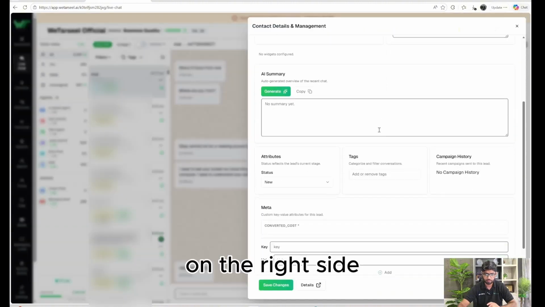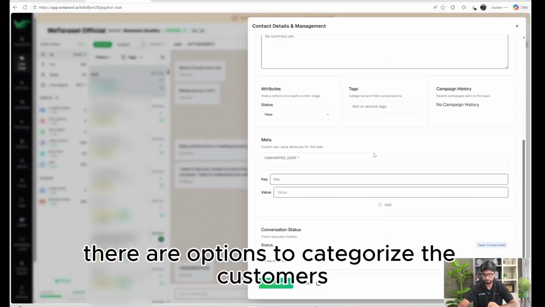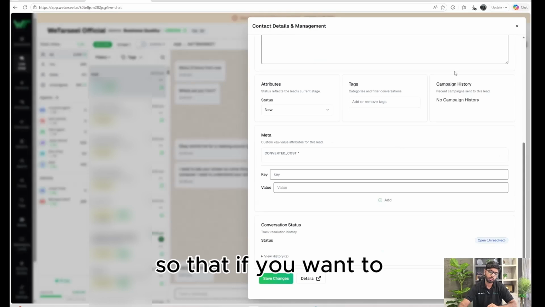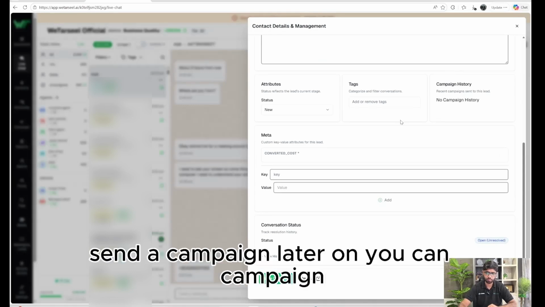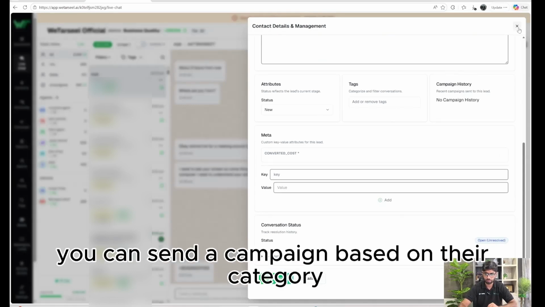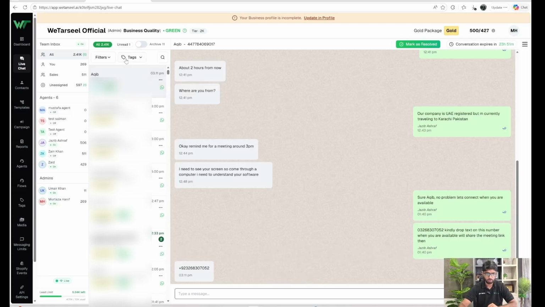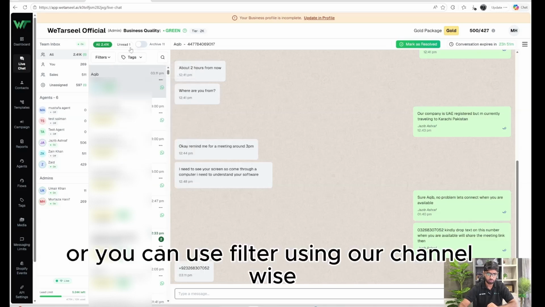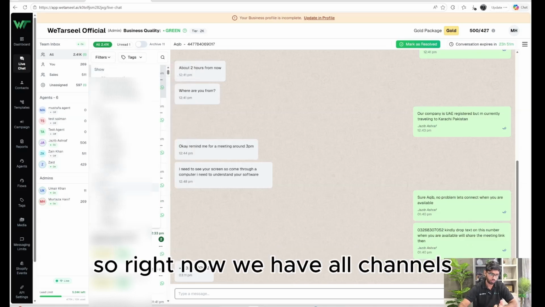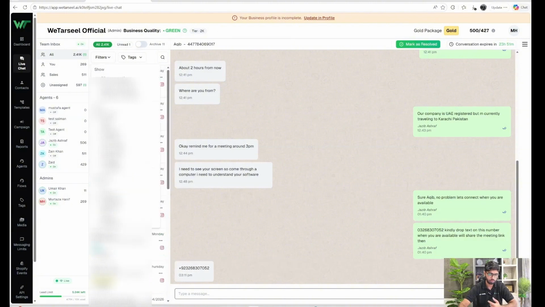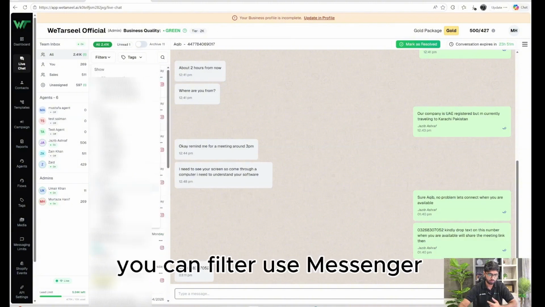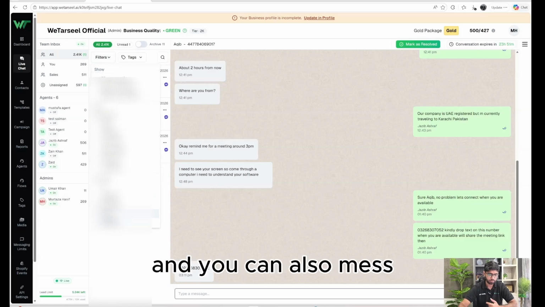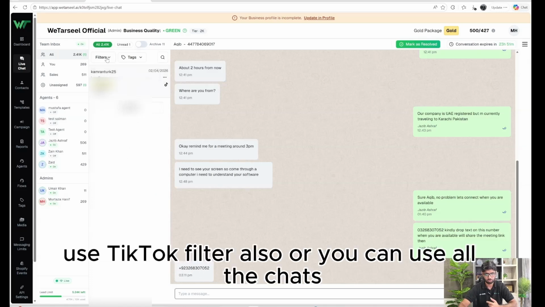On the right side, there are options to categorize the customer, so that if you want to send a campaign later on, you can send a campaign based on their category. On top, we have something called tags. You can filter using the tags, or you can filter channel-wise. Right now we have all channels. You can filter through Instagram, Messenger, and you can also use the TikTok filter, or you can use all the chats.